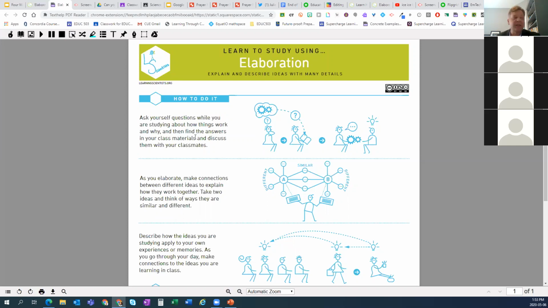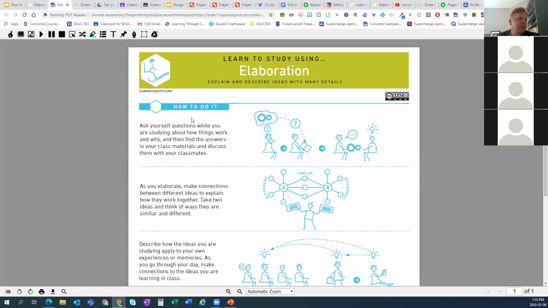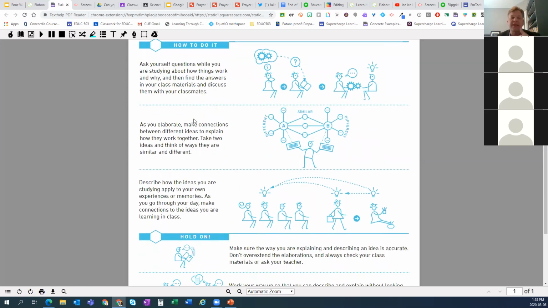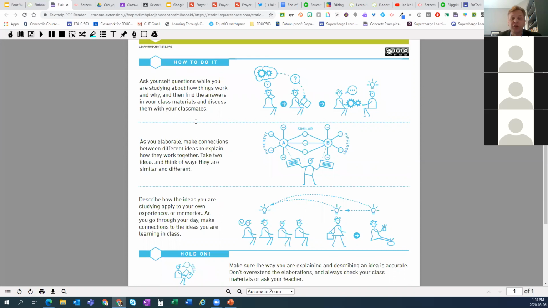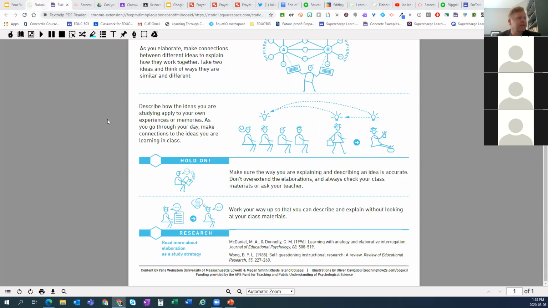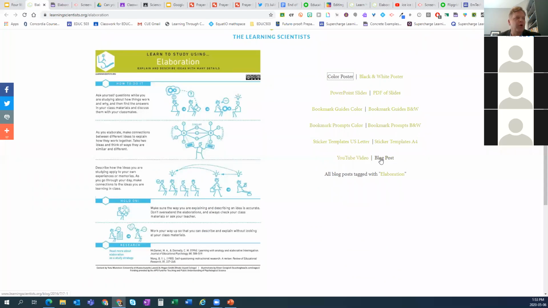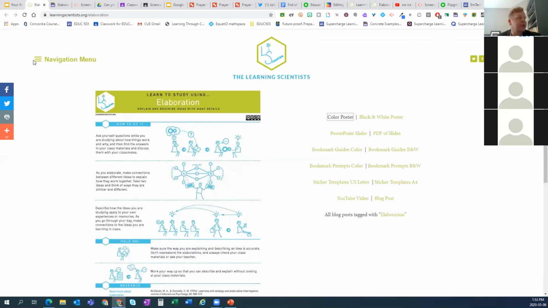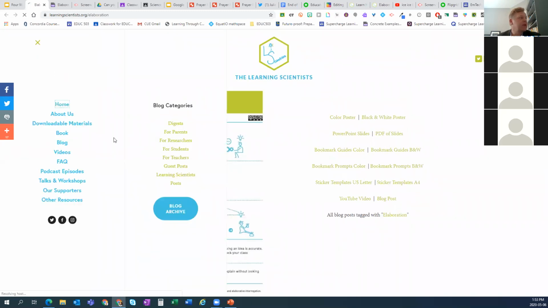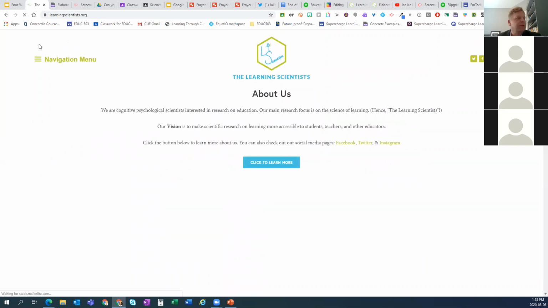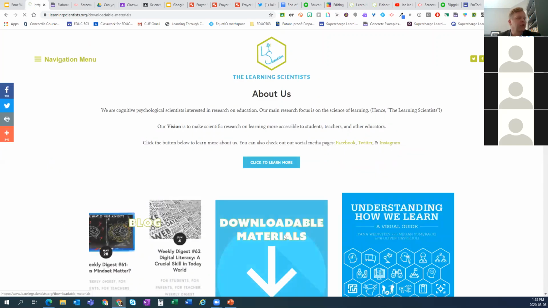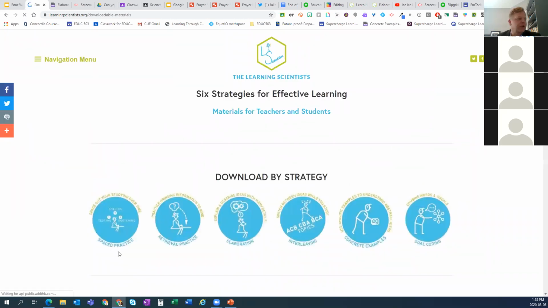Anyways, this elaboration tool from the Learning Scientists really gives some great steps for walking people through how to do a good job of elaborating on your thinking. So check that out. They've got YouTube videos, blog posts, bookmarks, PowerPoint slides, the whole gamut. And that's just one strategy. There are all sorts of strategies that they have for learning in their downloadable materials on a whole bunch of other different learning strategies. Elaboration is one of them. All right.